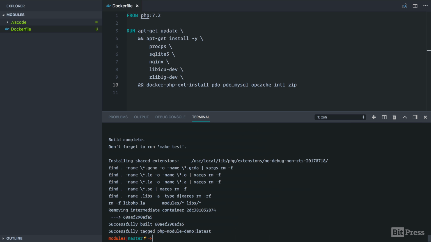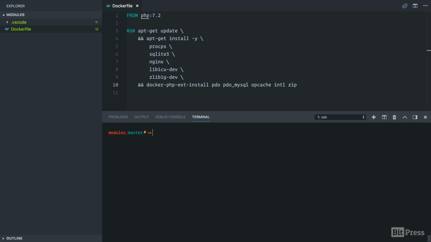And that Dockerfile build did take a considerable amount of time, and now that it's cached, it will probably run fairly quickly. But now that we have our image built, we're going to use docker run. We're going to remove this container. We called it php-module-demo. And we're going to run bash. And if we run php -m, we should be able to grep for the zip module. And we should be able to search for the intl module.